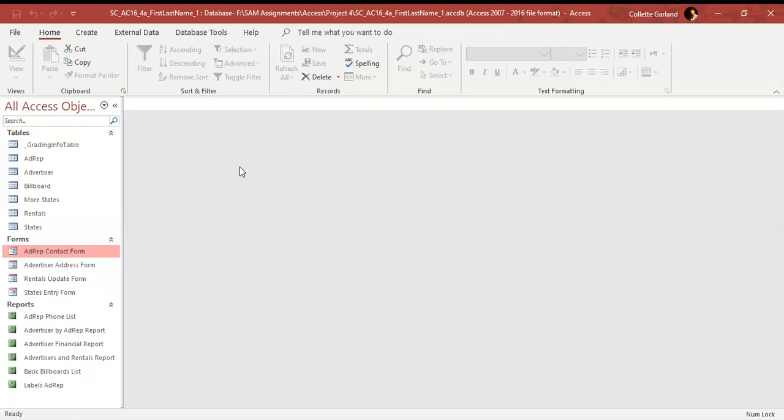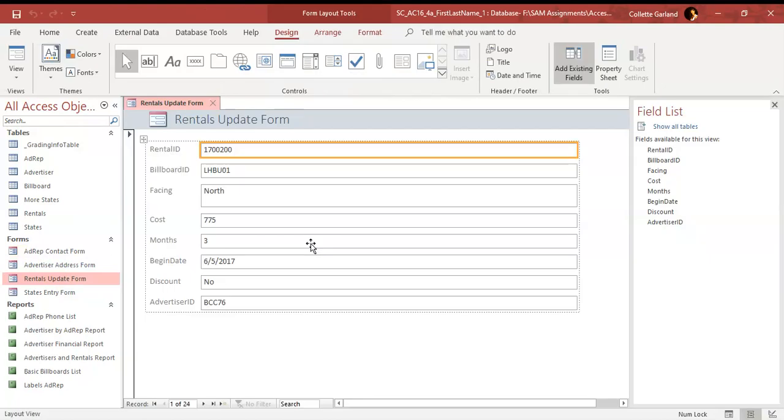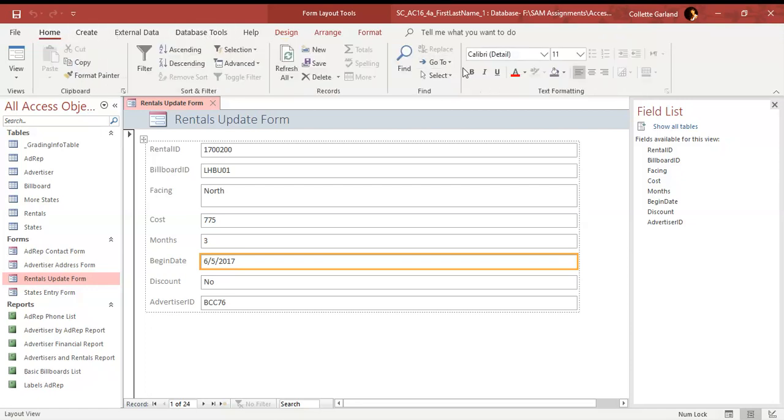Number 9 says open the rentals update form in layout view. Bold the begin date control. Alright, so a lot of people get this mixed up. This is the label. This is the control. So bold the begin date control right here. We're going to bold that. Save and close the form.